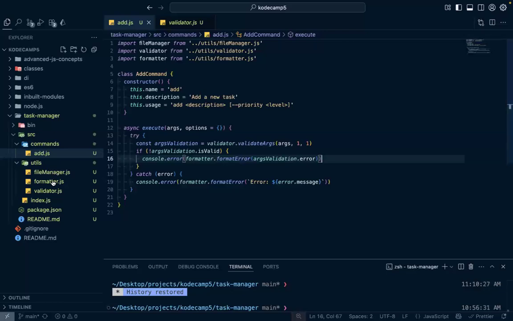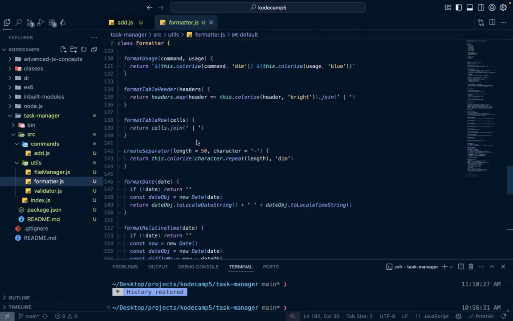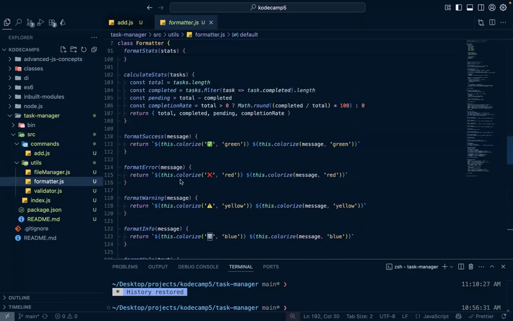formatting it. So if you look at the formatter.js here, you will see format error. And then we're colorizing it. We're adding an icon of X, then colorizing it with red. And then the message is also being painted with red and all of that on the console. So we'll see this in action in just a few minutes.